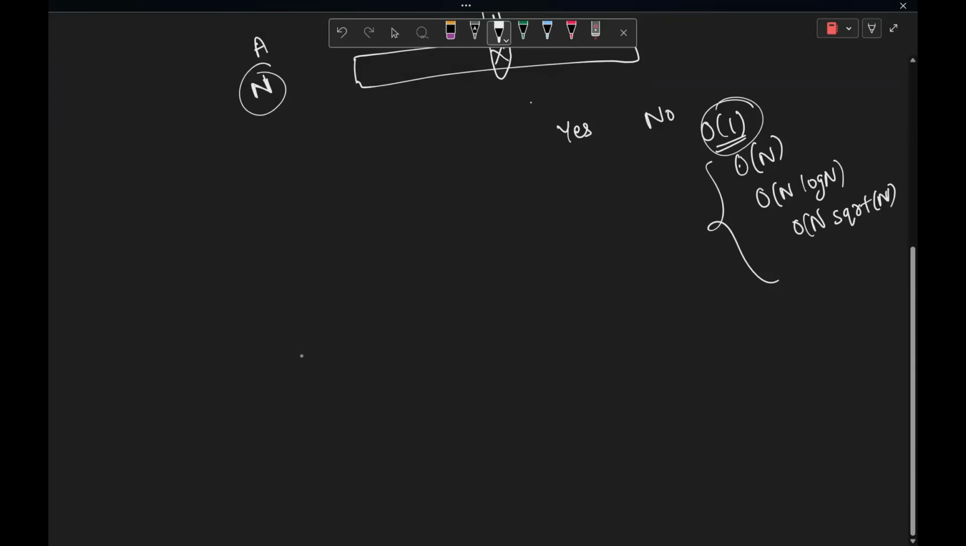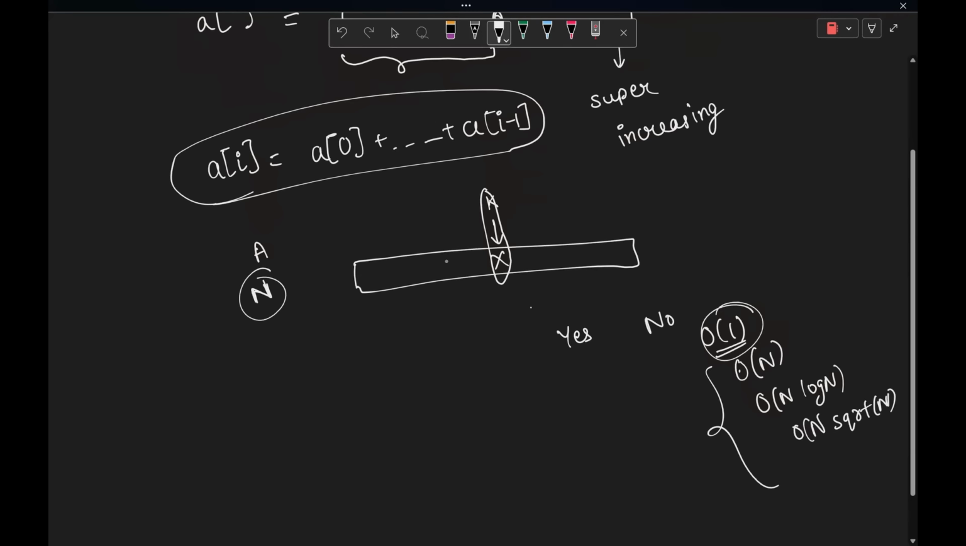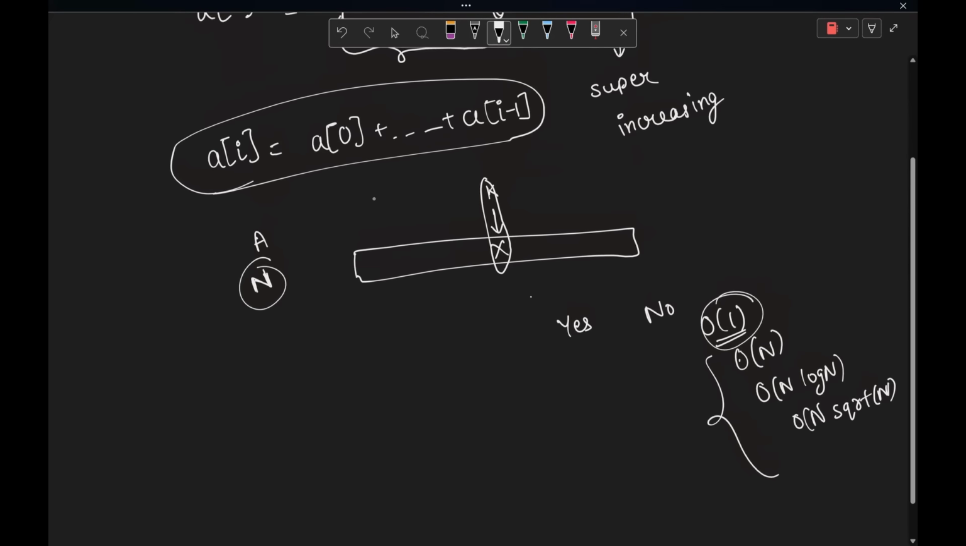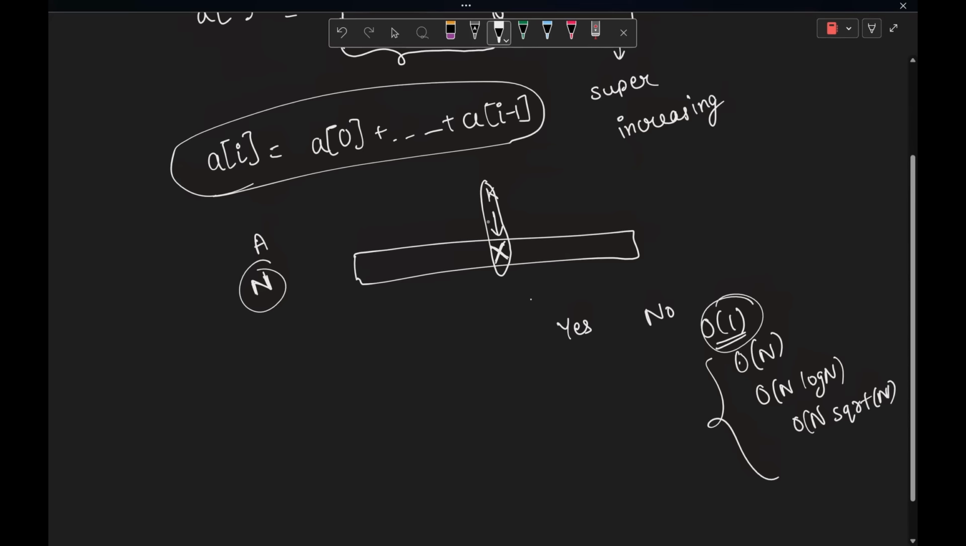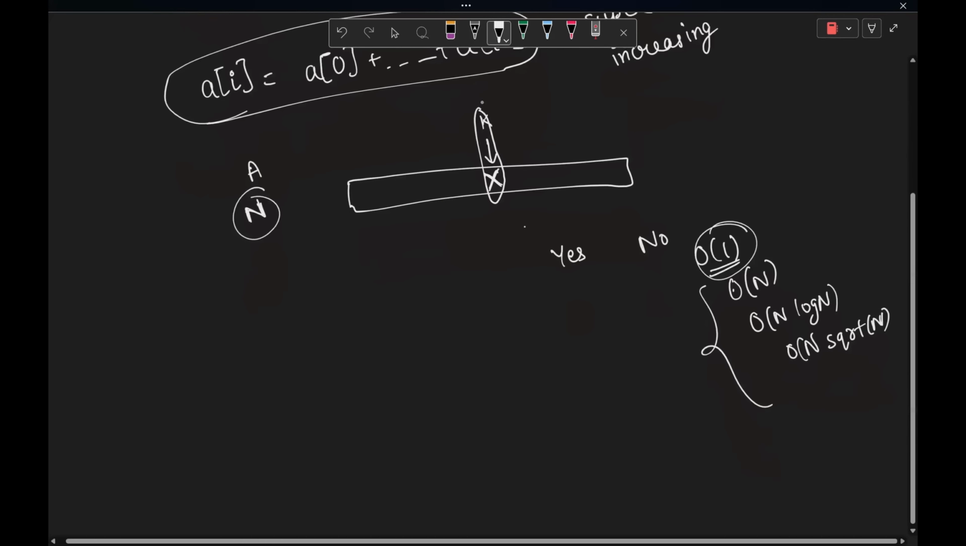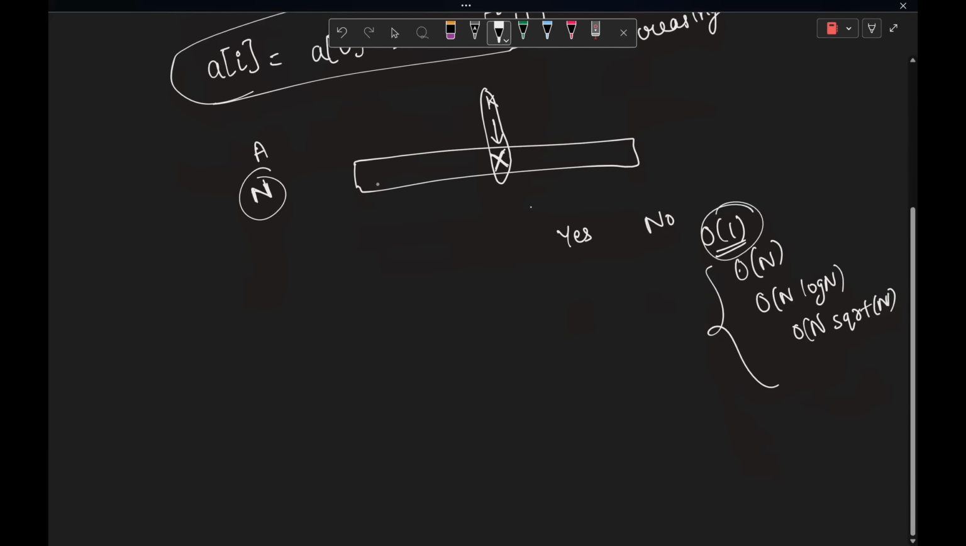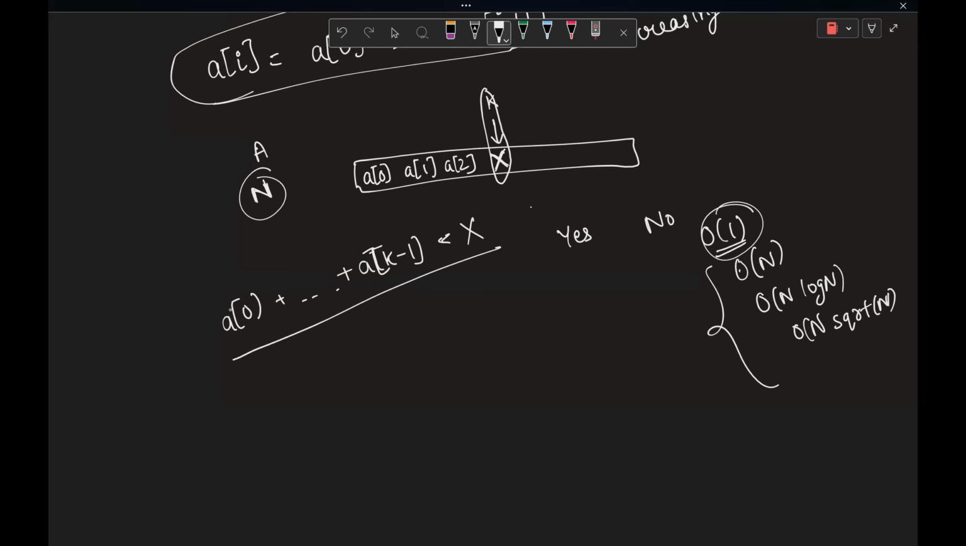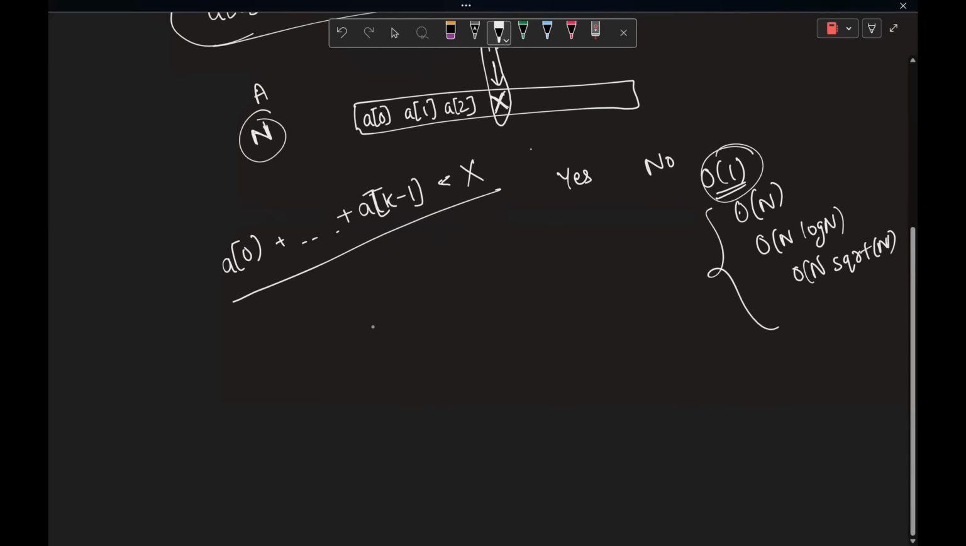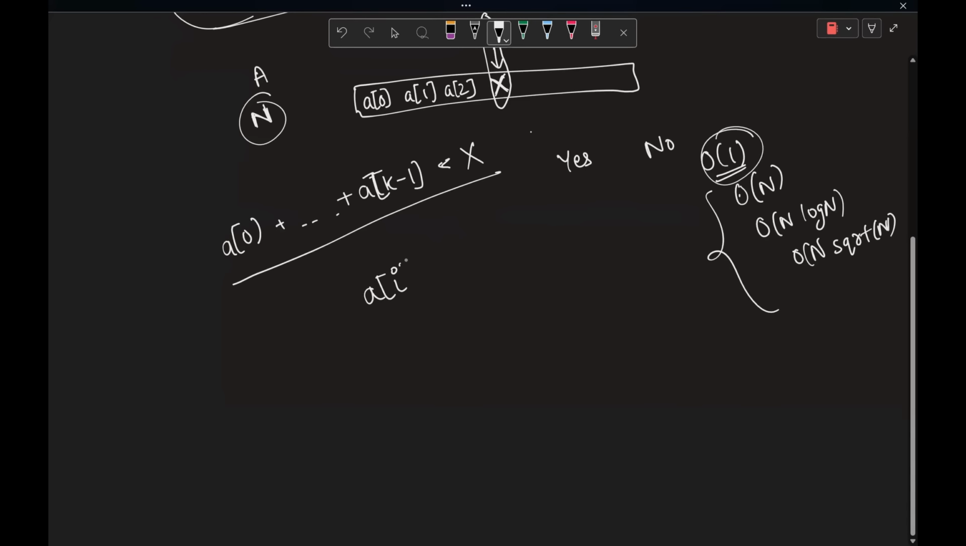Okay. Since you just want to find out whether there exists any array A such that on the kth position, x can happen, let's try to find any array such that the sum of all values from A0 till A of k minus 1 is less than x. This is what we want. At the same time, ai should be greater than all elements from A0 till A of i minus 1. This condition should also hold true.